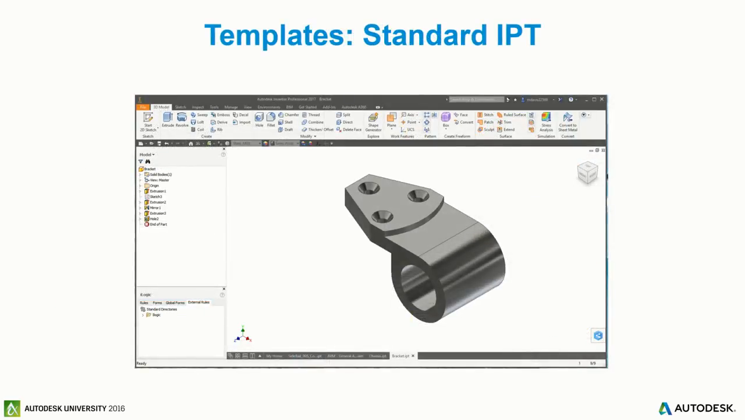Next, standard just IPT file. How many people use the multi-body now inside of the IPTs? Or know that you can do a multi-body? How many people know what a multi-body is? How many people want to know more about a multi-body?